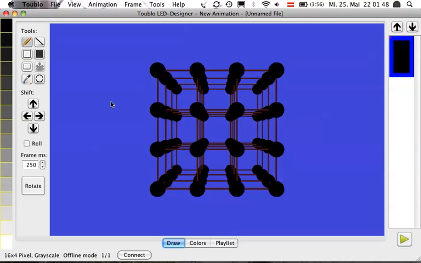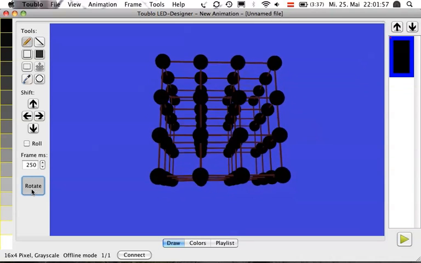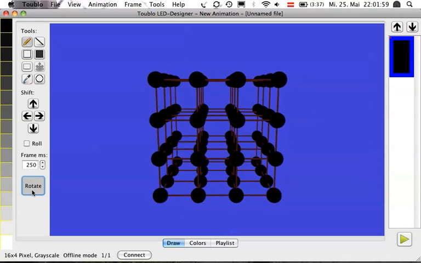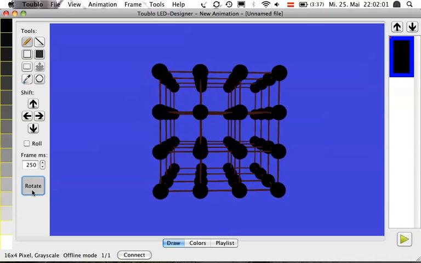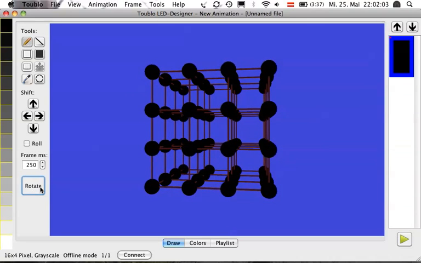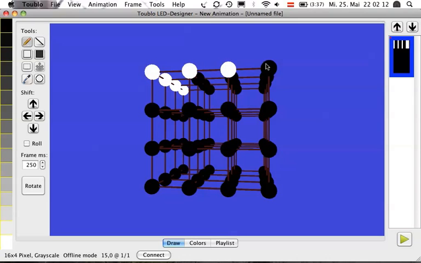We can rotate it around in 3D space. Just go with the mouse over the rotate button, hold the button down, and then move the mouse. Then you can rotate the cube in every direction. And to set a pixel, just click on it. Or hold your mouse down and draw a line. We can do that right here. Draw a line here and there. If you can't reach a pixel, you just have to rotate the cube a bit.